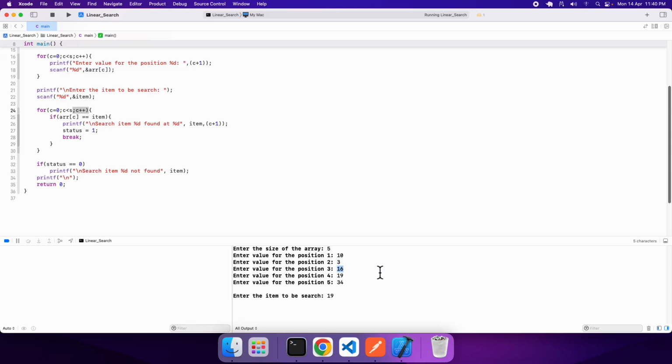arr2 is 16. 16 is not equivalent to 19, so it goes up, and then finally at arr4 it actually did get a match. So the moment when the item did get matched, I will say that the item was found at this particular location.